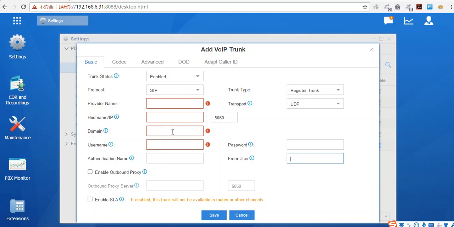As you see, it requires domain, username, authentication name, password. So in most cases, if the service provider offers you those things, then you need to create a register trunk for the SIP trunk you have.